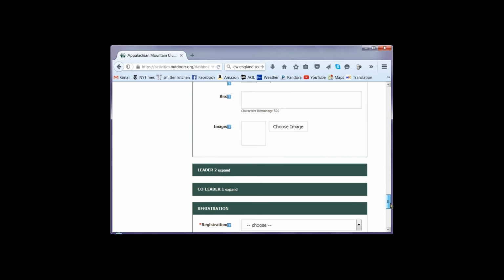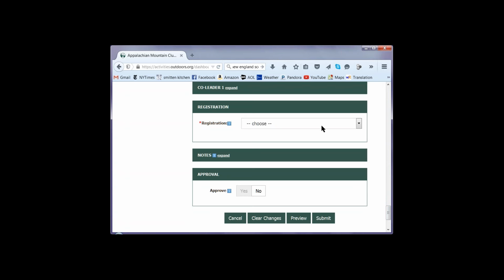You also need to select a registration option for your trip. You can choose to not require registration, but if you want people to sign up for your trip before going on it, there are 3 different options. There's one where people contact a different person to register. There's the AMC registration form, which gets them to sign up on this website. Or there's an external link to a different site if you have a form that's not part of activities.outdoors.org.